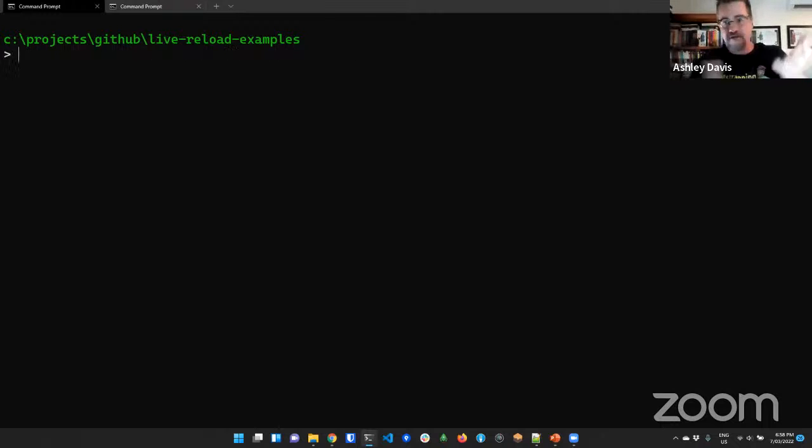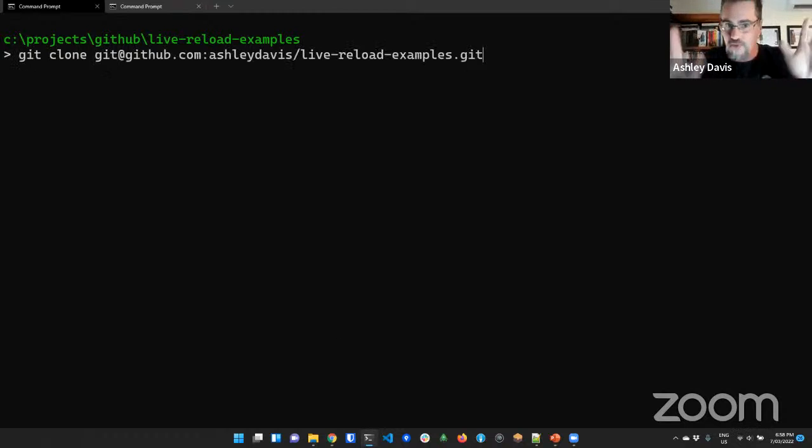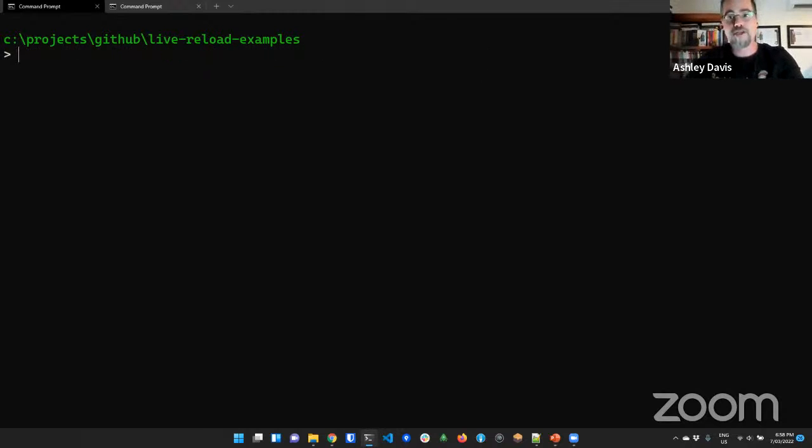Now I've already got it, and I've already got it open in my terminal here, so I don't need to bore you with the cloning process. But yeah, git clone and the URL. Get it for yourself, and you can run it alongside me.